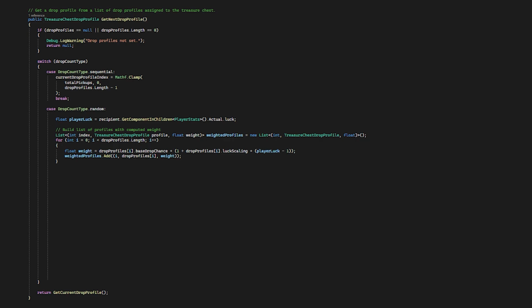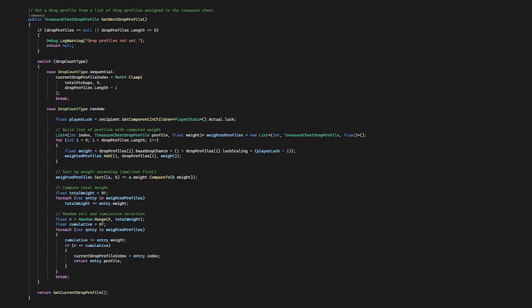We store each drop profile with its weight. Using weights means that we don't need everything to add up to 100%. Instead, we just add all weights together, roll a random number in total, and see which profile slice we land in. We will sort this list in ascending order to ensure fairness. We will sum all the weights, then roll a random number between 0 and the total weight. We will check where the weight has landed and pick the drop profile accordingly.